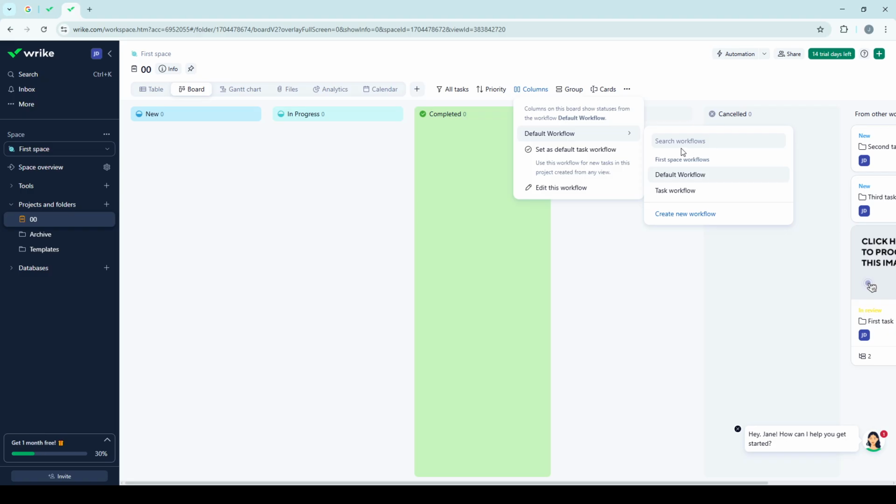But what if the preset options don't quite meet your needs? Not a problem. At this point, you can also choose to create a new workflow or edit the existing one. This flexibility in Wrike reflects the diverse work styles of different teams and projects, allowing you to shape the workflow that best supports your objectives. Simply follow the prompts to either introduce a new sequence of stages or tweak the current setup to better align with your workflow strategy.